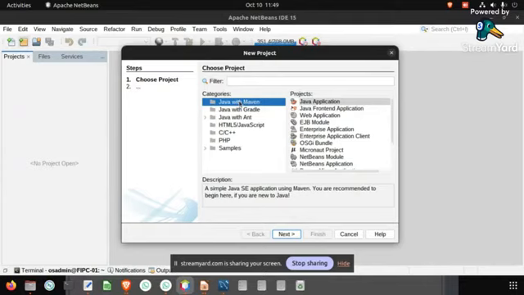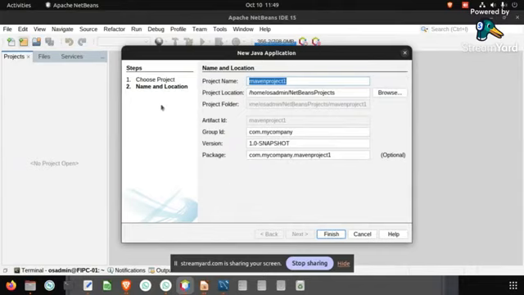What we're going to do is create a Maven application, a Java application, then click on next. Similar to my previous example, the first one is going to be my project name. I'm going to give it as JDBC example 2.